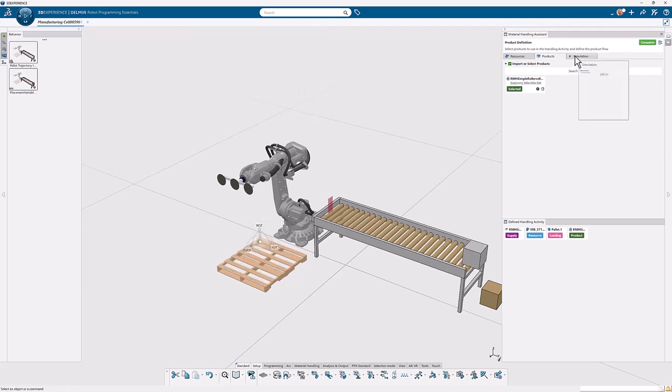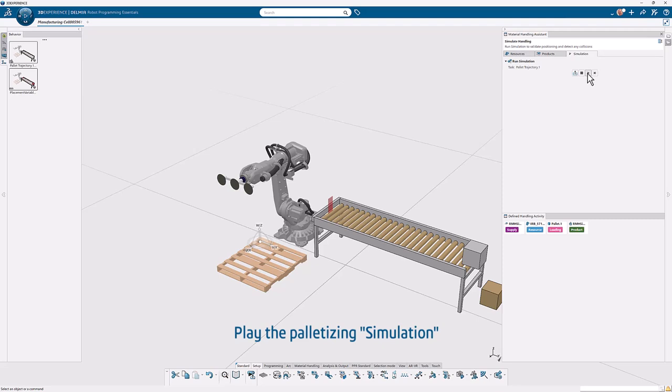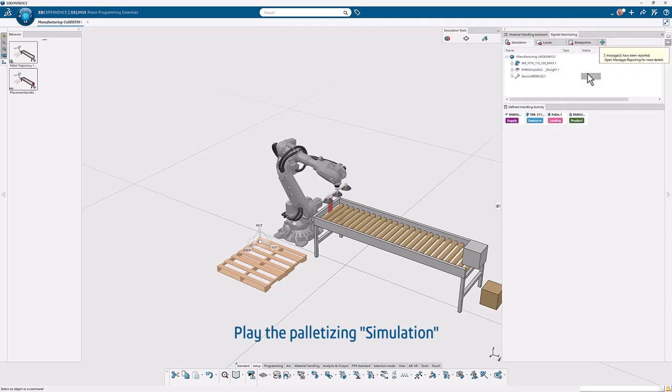We are now ready to simulate the palletizing work cell. This is done by clicking the play button in the simulation tab. The simulation is now running, and boxes are being created, sent down the conveyor, and placed on the pallet.